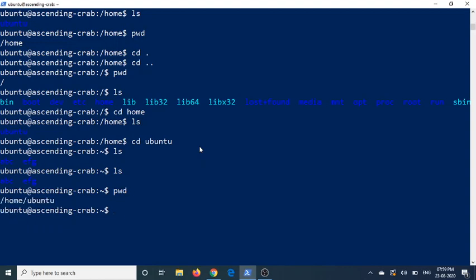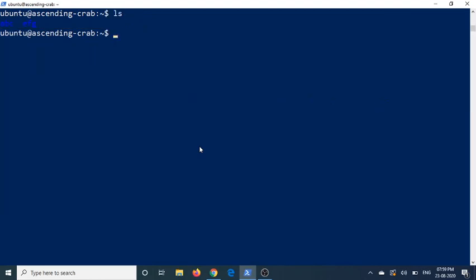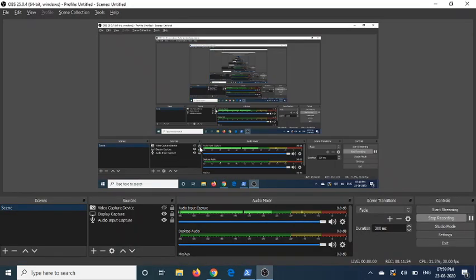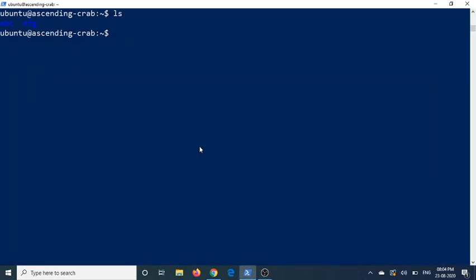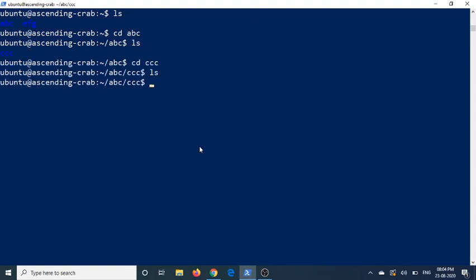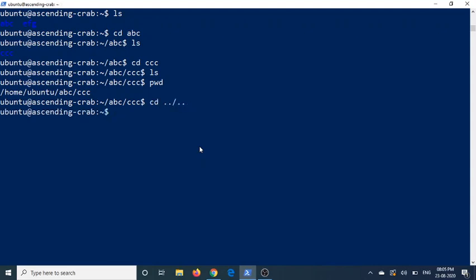pwd is the present working directory where you are. Okay, so if you want to get into abc, then cd abc, and then cd ccc, and now we are in here. If you want to go back to Ubuntu, the user, I can go like this. You see, I am in efg, but I want to go to abc/ccc.